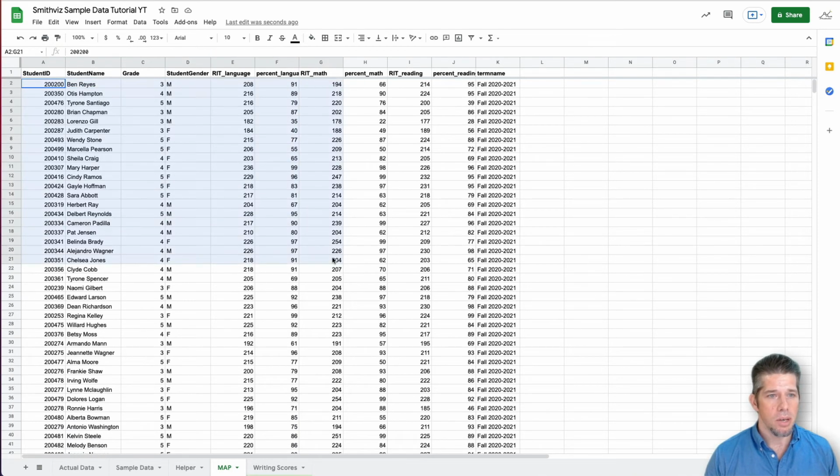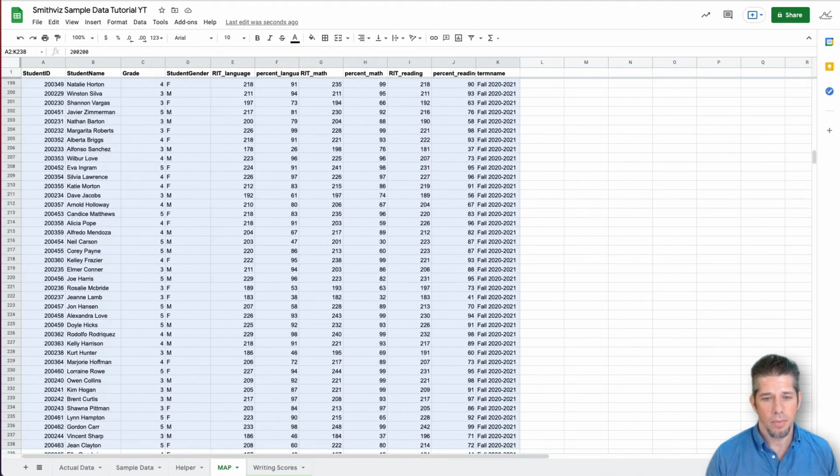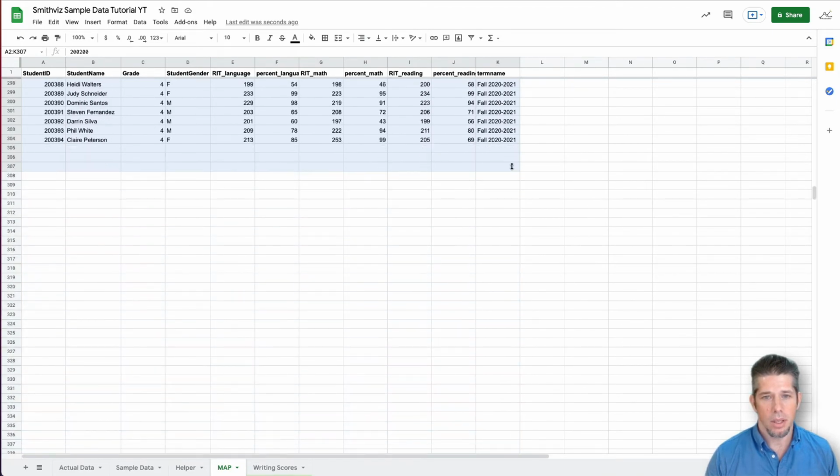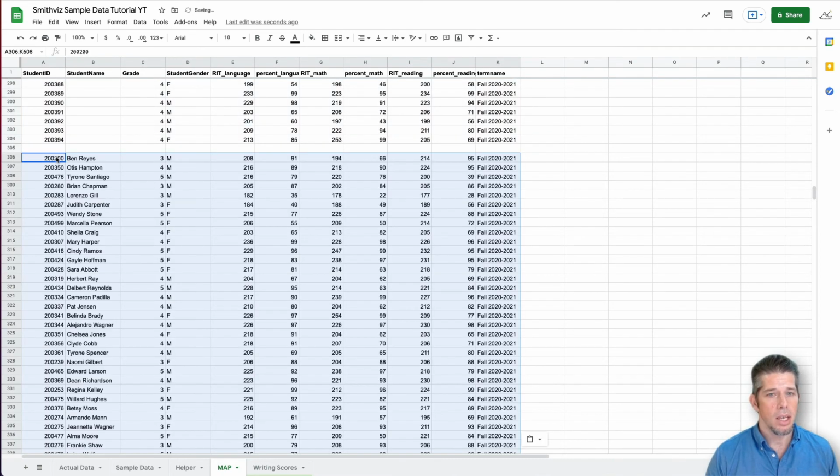What I do is I will come up and I will highlight all of my data here. And then I will copy this, so Command C. Then I'm just going to leave a blank row here just so you can see where the difference is. And I'm going to do Command V, and I've pasted all of that in. So right now it's exactly the same.